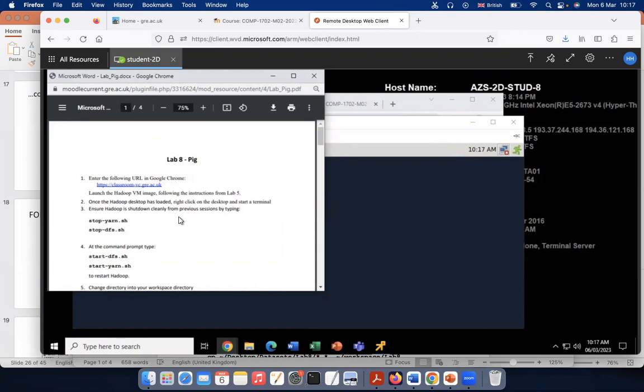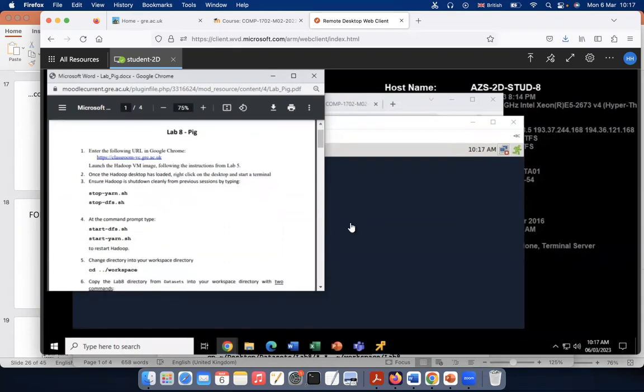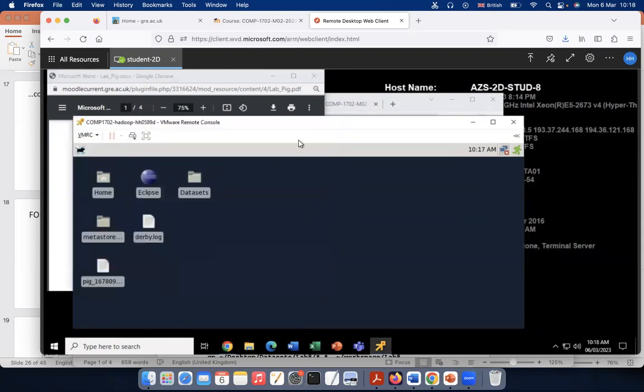As before, you might have to access your Hadoop virtual machine. I suppose that you already know how to access your virtual machine. If you don't know, check the previous tutorial videos about how to access your Hadoop virtual machine. You can see that I have accessed my Hadoop virtual machine.